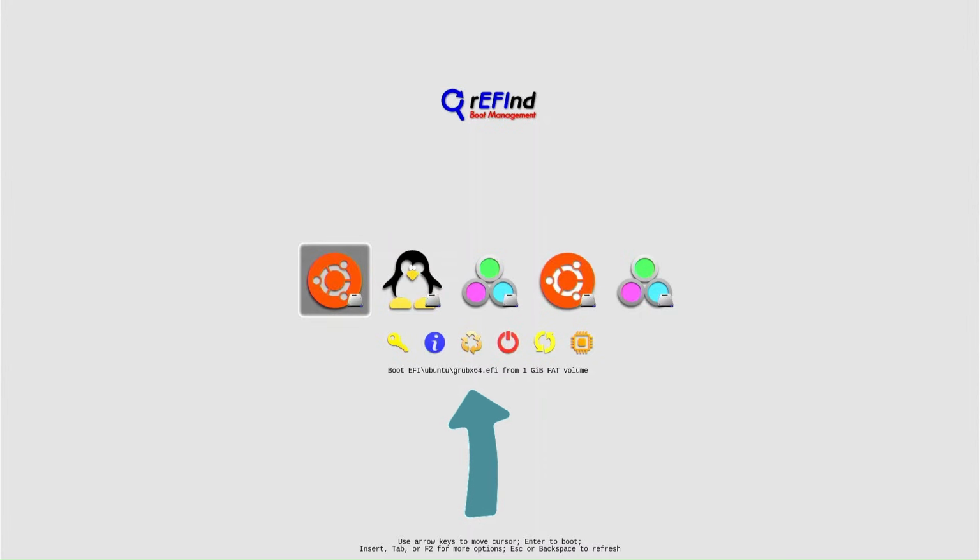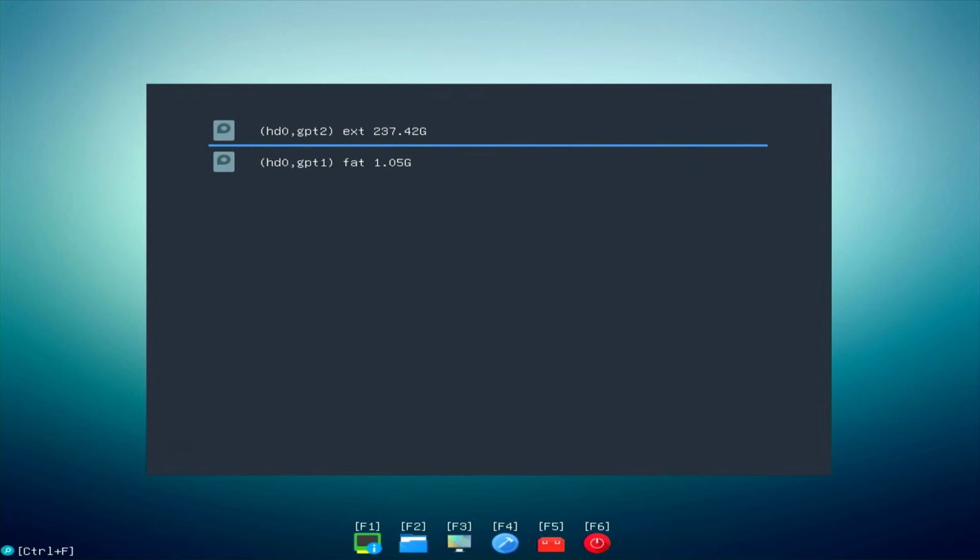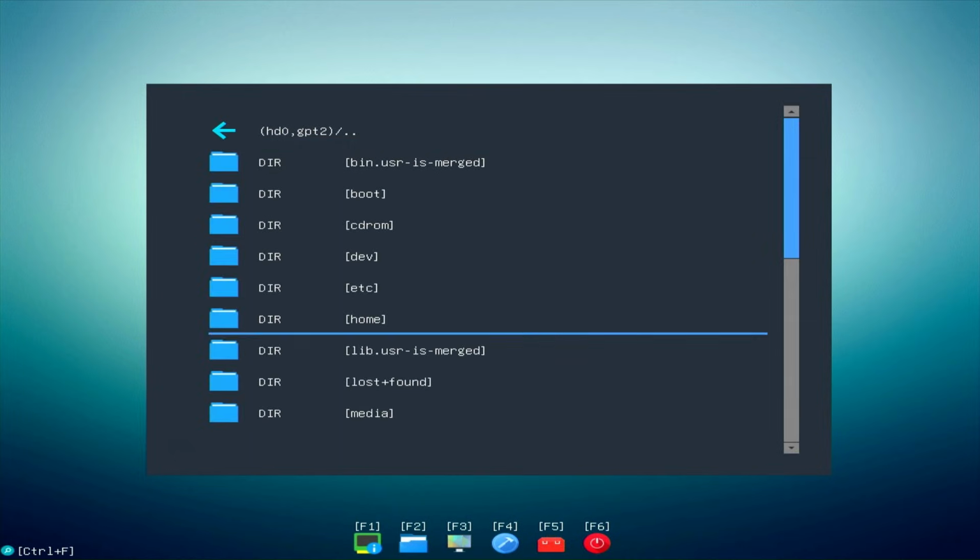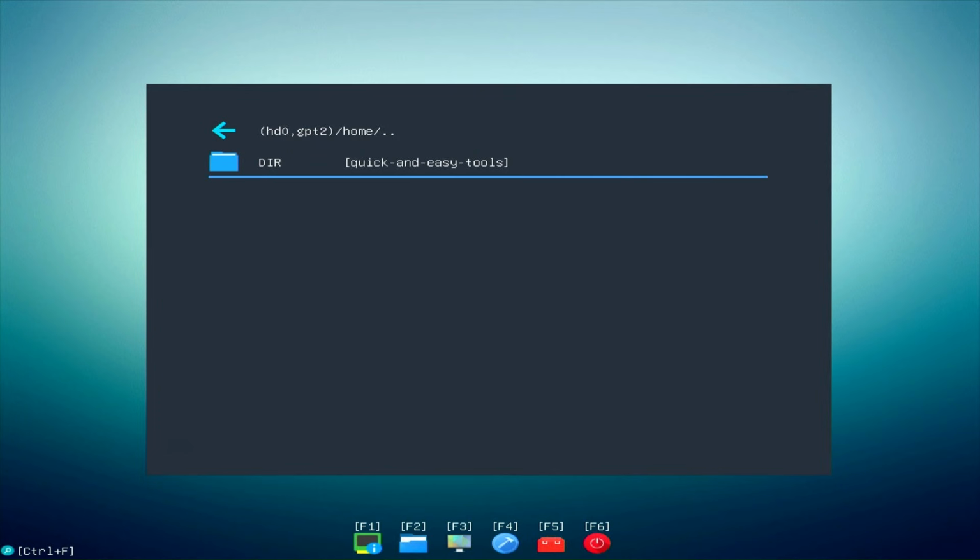Here is how to recognize which icon is for the boot entry of the grub file manager. Under each icon is listed the file that is launched, so you should launch grubfmx64.efi. When the grub file manager loads, select the Ubuntu root partition and navigate to the folder with the downloaded Puppy Linux.